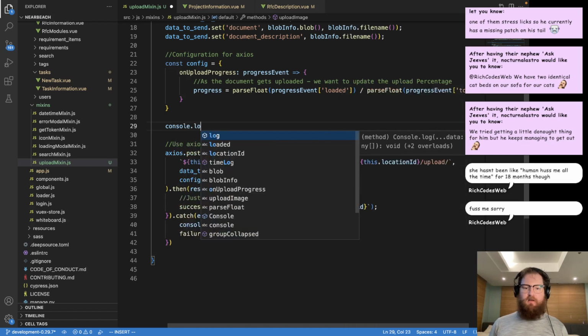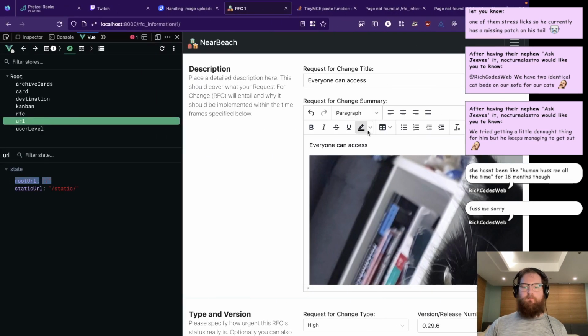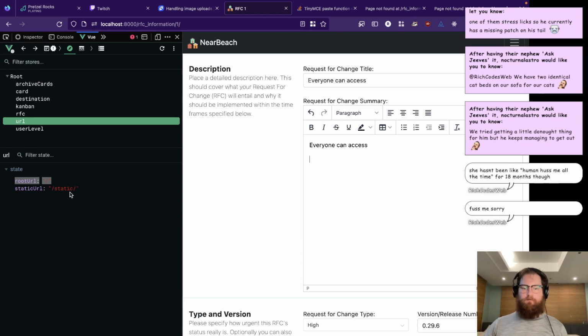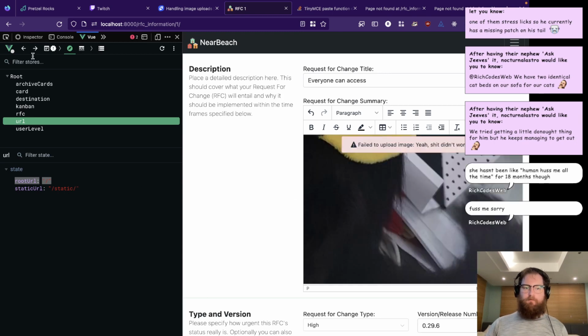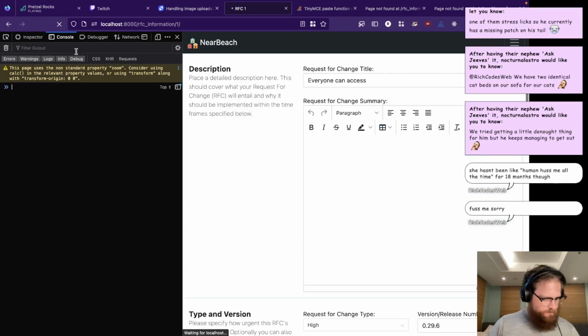Okay, console log root URL. Let's have a look at the console. Oh, wait, I've got to reload.